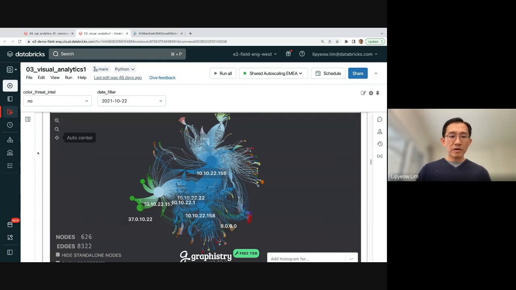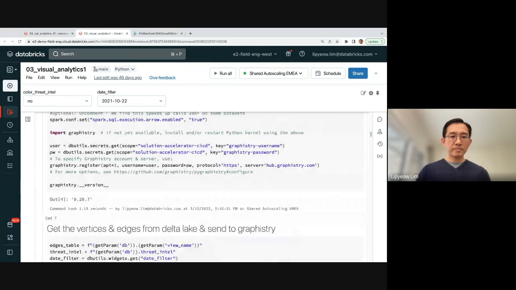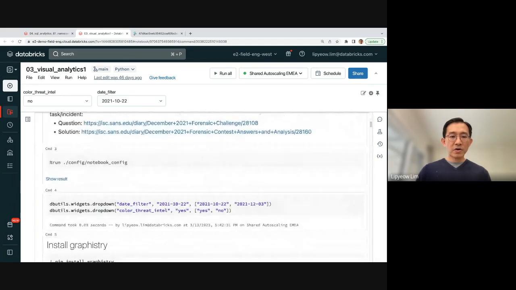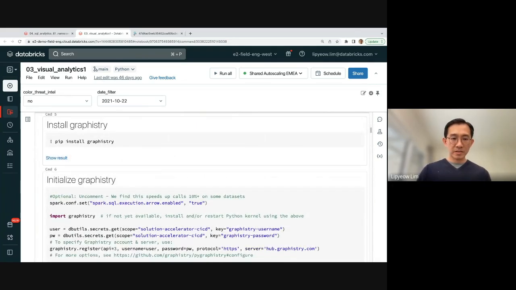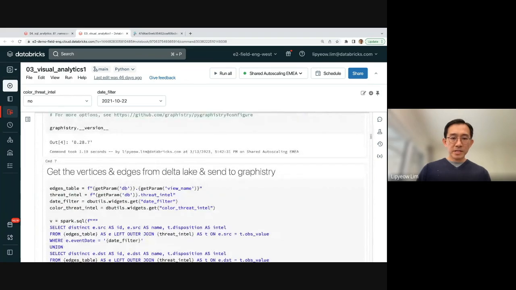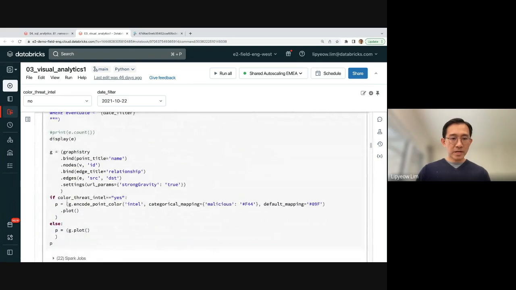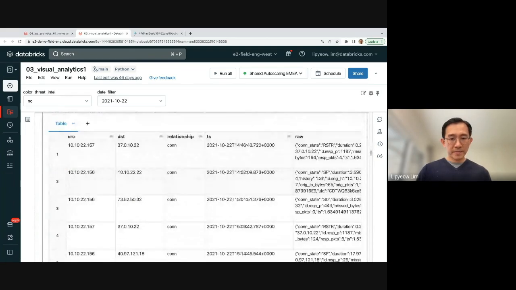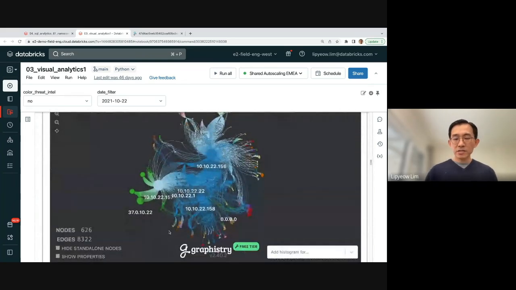with Graphistry. Graphistry is a graph visualization package, and this notebook, I'm not going to go into details, but this notebook would pretty much generate a graph on the fly using view. So this is schema on read. We're not materializing the graph data model. So it's going to get the vertices and edges from the Zeek data, and then it's going to send it to Graphistry, and Graphistry is actually going to render it. So this is the rendering of the graph, and this UI actually provides you with some investigation capabilities, and I'll show that to you next.